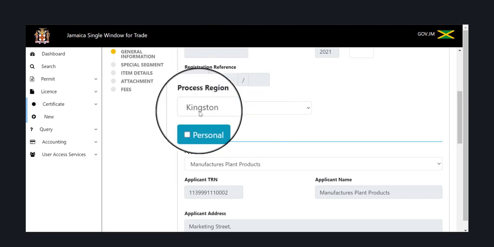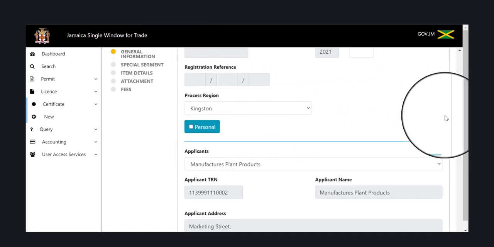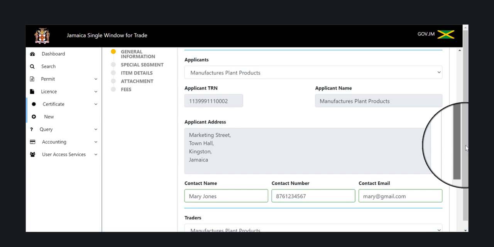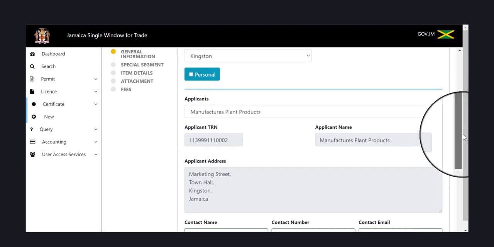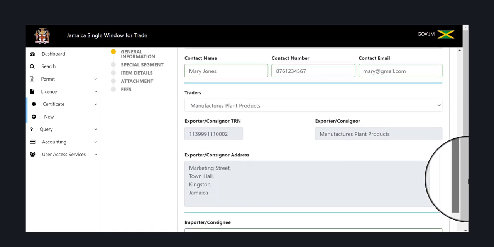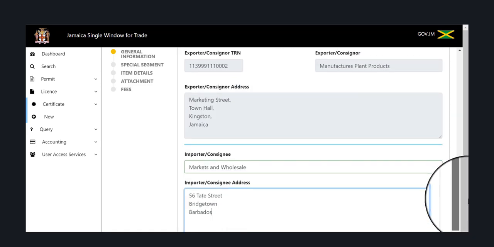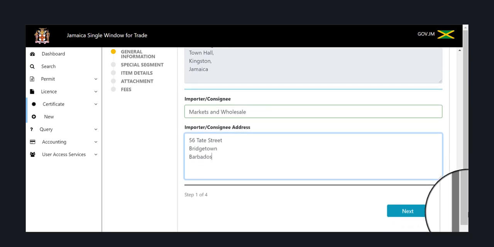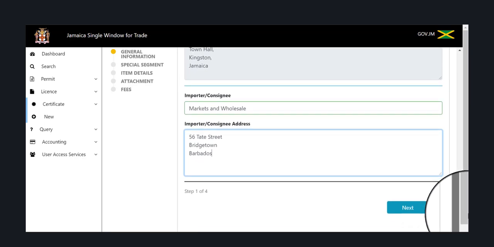We entered the process region, which is the location of the government office. We identified our applicant details, our exporter details, and also who the importer is. Now we have finished our general information page. Let's move on to our special segment.